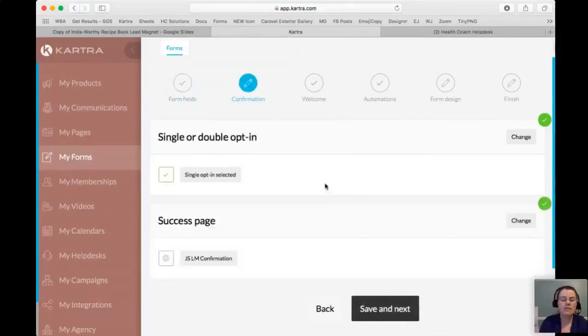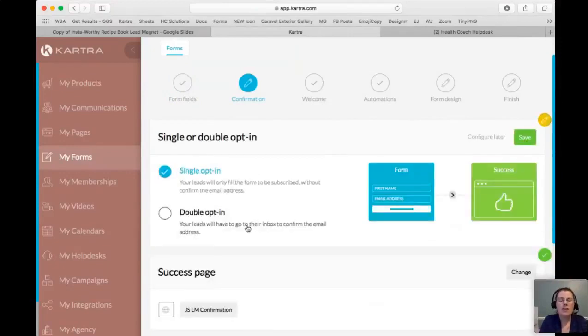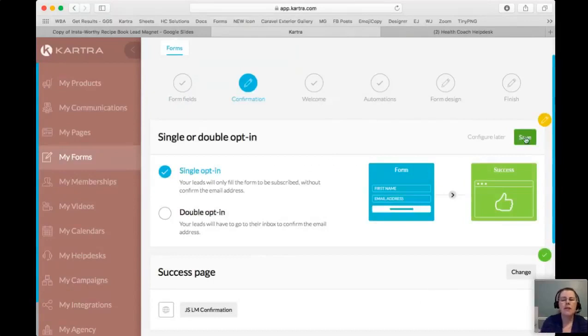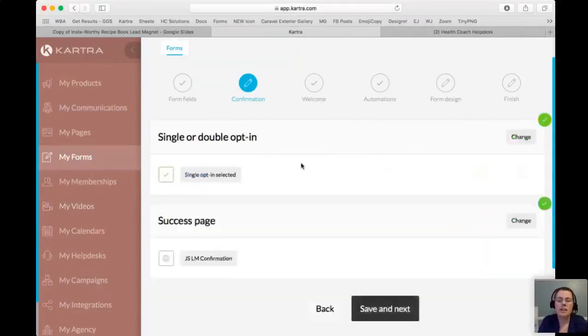Now this is where we are going to tell it, do I want to do a single opt-in or a double opt-in? I always choose a single opt-in. It used to be really popular to do a double opt-in to avoid spam on your list. Honestly, I think that second step does deter a lot of people from actually getting on your list, and the likelihood that you'll get spam on your list is not high. So I stick with a single opt-in and I click save.